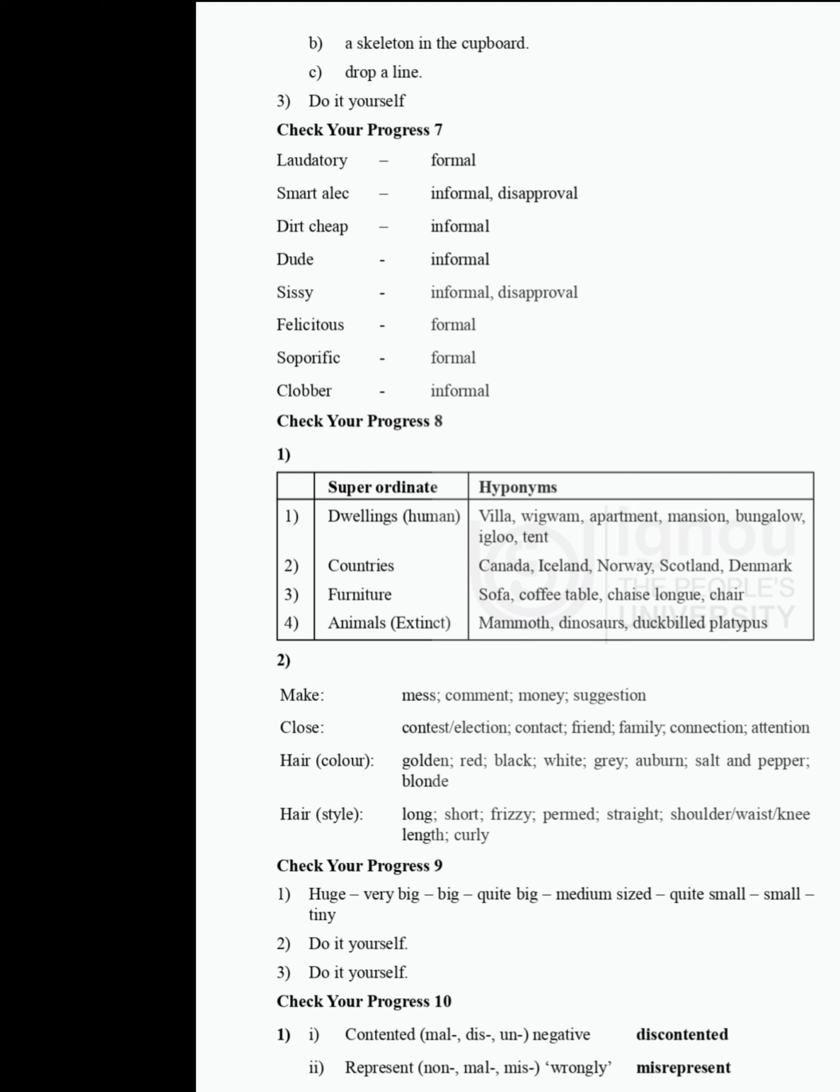Check your progress 8. 1. Superordinate, hyponyms. 1. Dwellings, human: villa, wigwam, apartment, mansion, bungalow, igloo, tent. 2. Countries: Canada, Iceland, Norway, Scotland, Denmark. 3. Furniture: sofa, coffee table, chaise longue, chair. 4. Animals, extinct: mammoth, dinosaurs, duck-billed platypus.